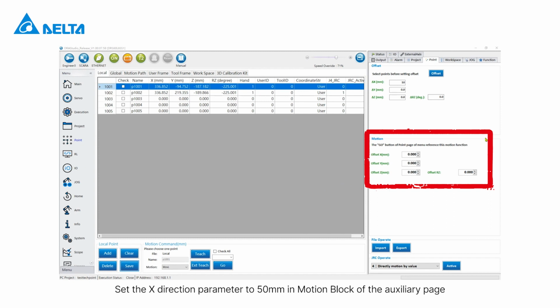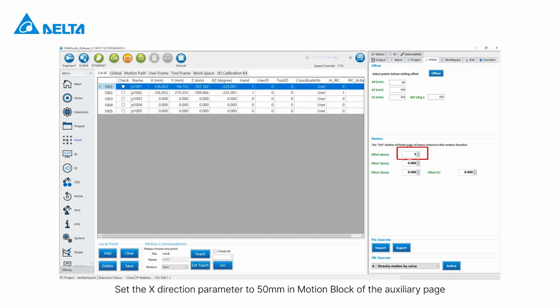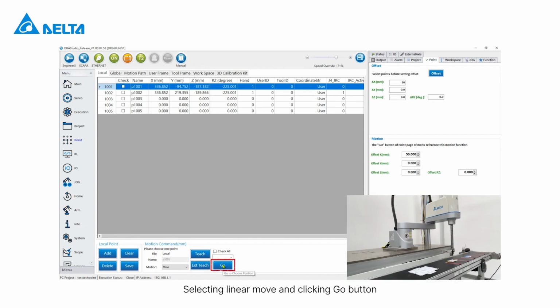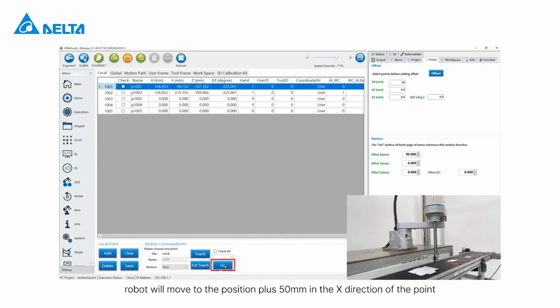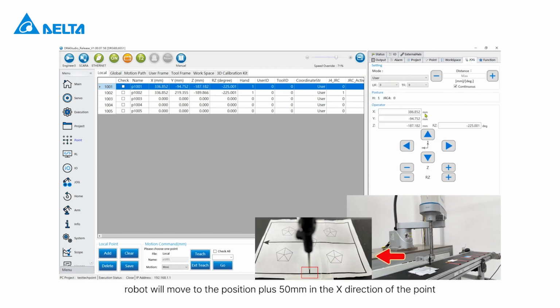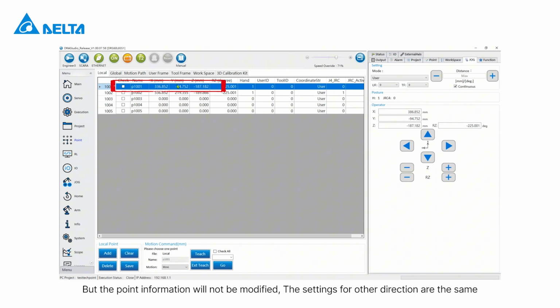Set the X direction parameter to 50 millimeters in the motion block of the auxiliary page. Select linear move and click the Go button, and the robot will move to the position 50 millimeters in the X direction from the point. But the point information will not be modified. The settings for other directions are the same.